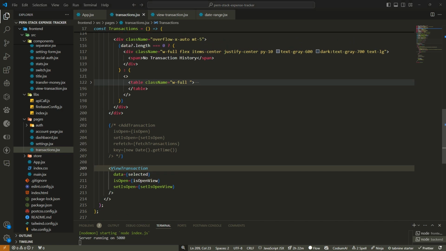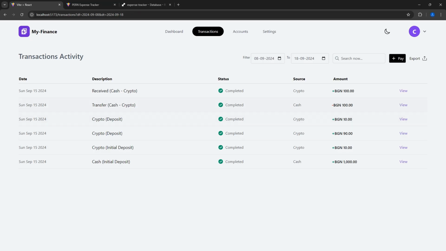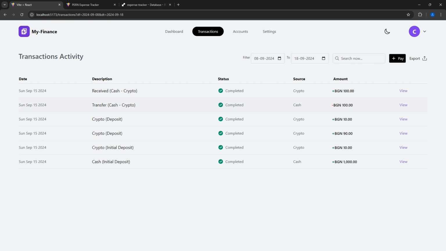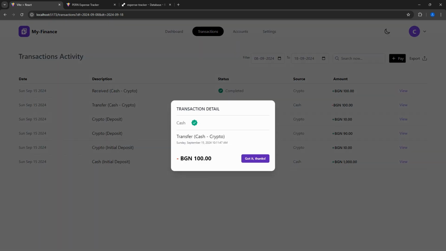Great. And if we go back, we can now click on this to see. Let's see. Okay, so if I click here, great. So now you can see it's from crypto. Because it's successful, you can see the check, right? And it's cash I received from cash to crypto. And the date information is also here, and it is plus meaning income, and got it here. So if it's minus here, okay, this you can see it's minus.